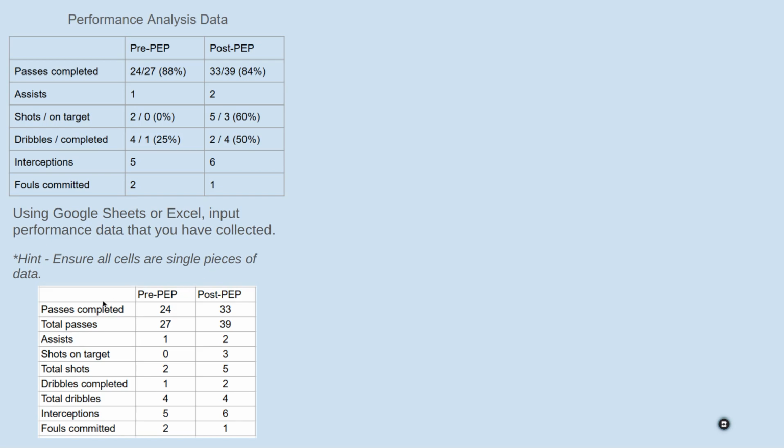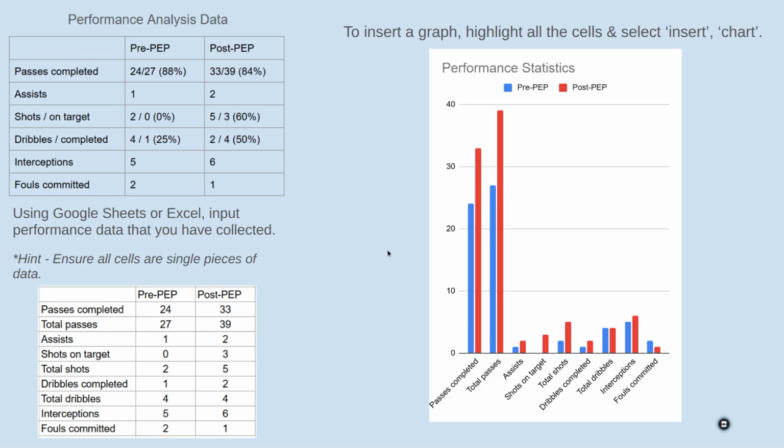Once I've inputted all of that data, what I would do then is highlight all of the cells that are in the box there, and it would allow me to produce a graph that looks like this. What I would then do again is put that into my evaluation, and as a reader I can straight away see that for the post-PEP, the bars have increased for passes completed, total passes, assists. I've had shots on target that I didn't have before. It allows me to base my analysis of my performance on some visual representation of the data that I collected.